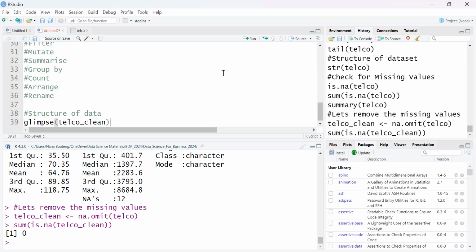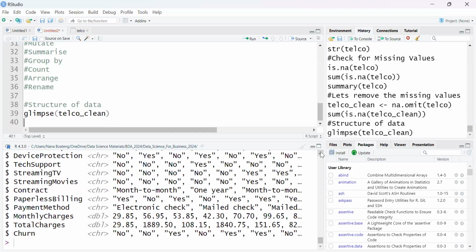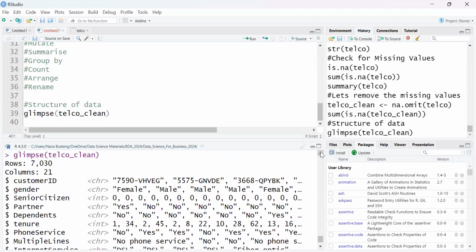Okay, yeah, we remove the missing values. Okay, so let's run it. So this one gives us, you see, this one is even more organized than the typical structure, isn't it? So here, it's giving us information. So now the number of rows is 7,030. Okay, so we remove 13.